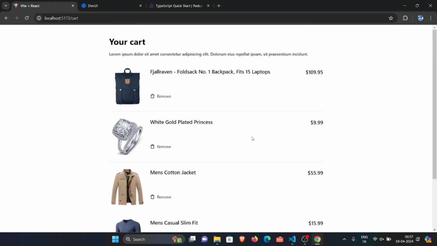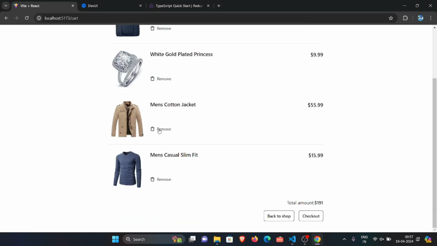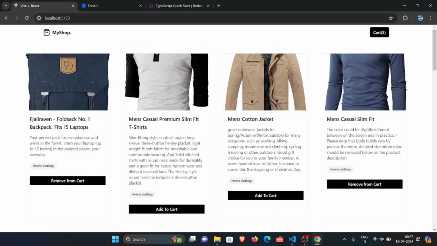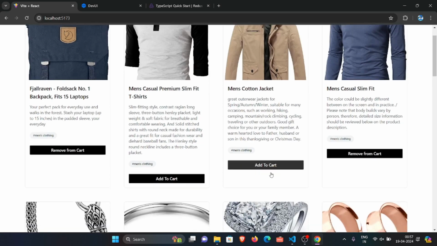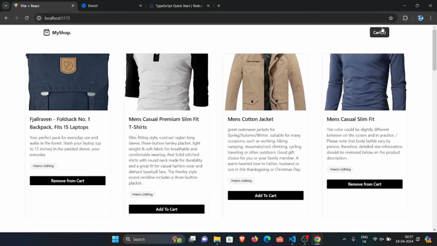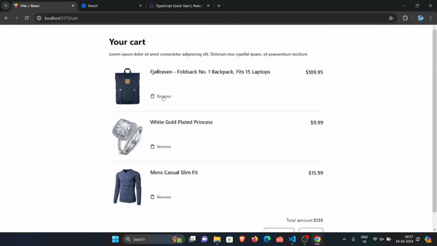So I guess we can also remove from here. If I click on this, it's removed. And if I move back to stock, that jacket thing will be showing as active now. Okay, so that's working fine. And let's remove all of them. What happens? Let's check.